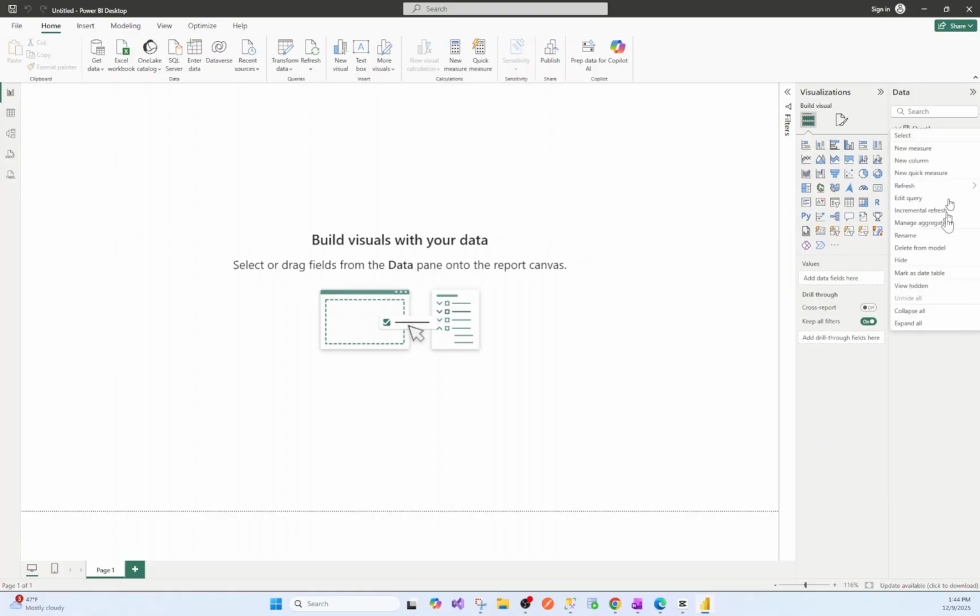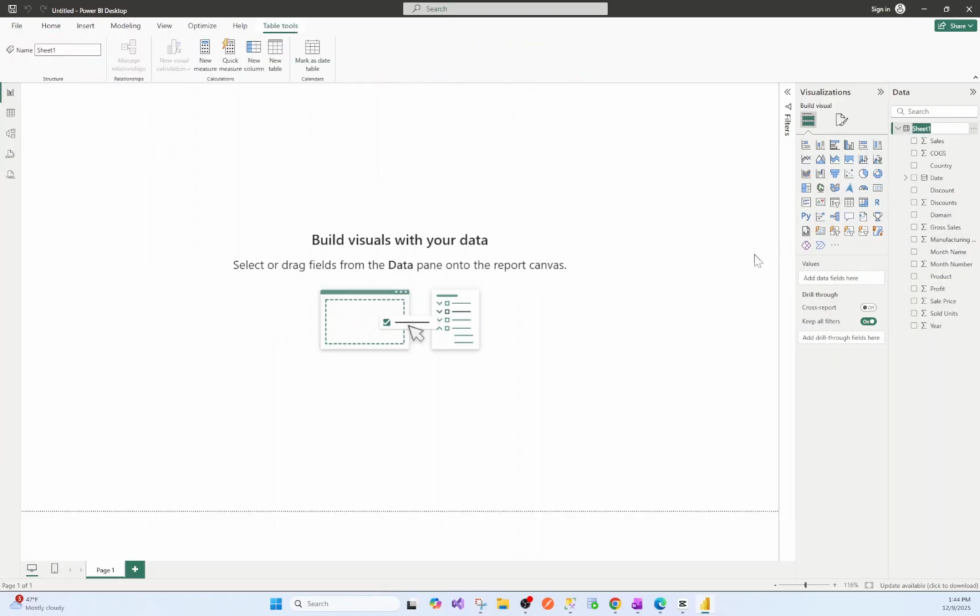You can rename this sheet name. I renamed the data source name to Finance so that you can use it in your Power BI.